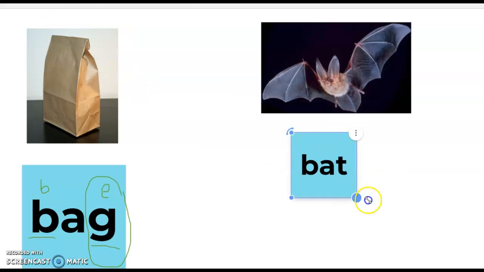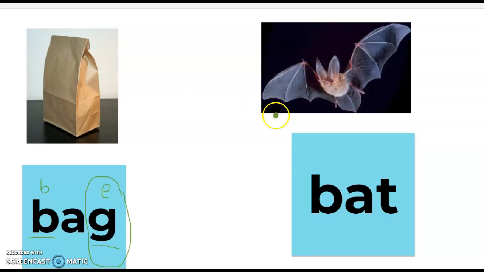B-at, bat. Excellent job. We got to keep the B and the A the same. B-a. We changed the ending sound to a T to make a new word, bat. Let's look at some more examples.